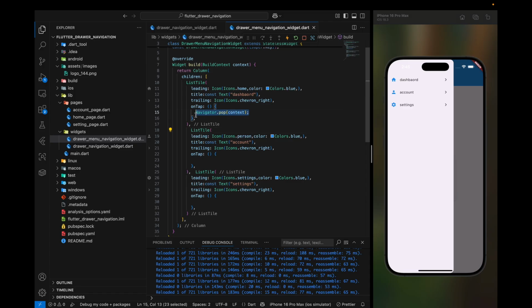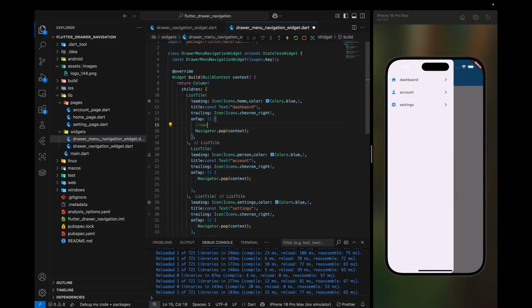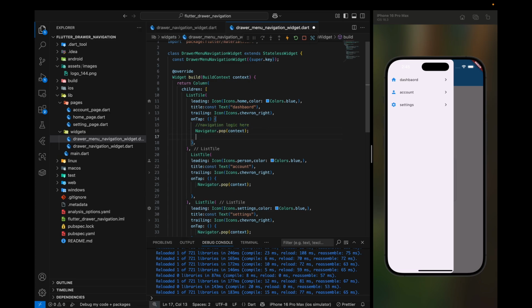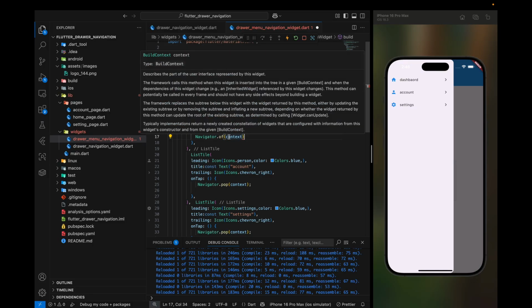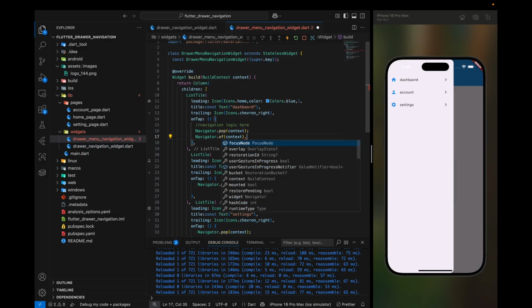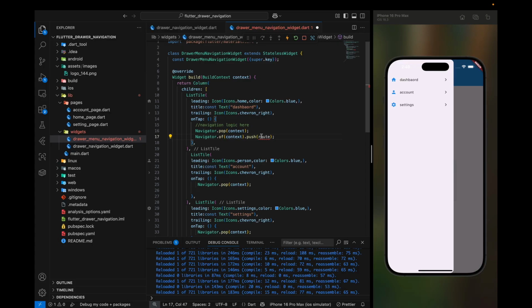So just come right here, copy this code and paste it here. So here will be this navigation logic here. So this first code will close the drawer navigation. Now the second code, we need to go to a new page. So again, you have to call this Navigator widget dot, and now you can use of, provide a context so we can get access to the stack navigation, and then you can use again dot and call the push method right here. So inside of this push method, we'll need to provide a route.